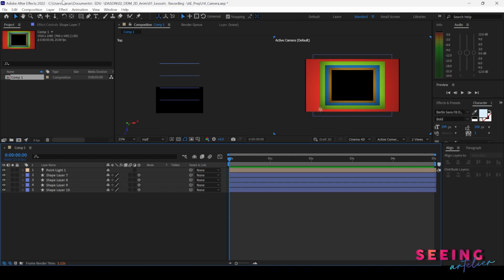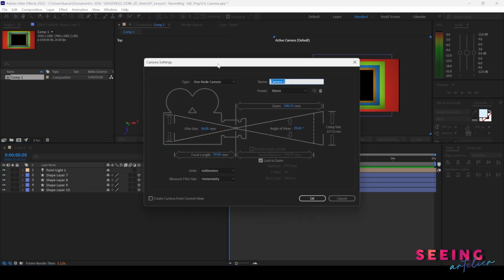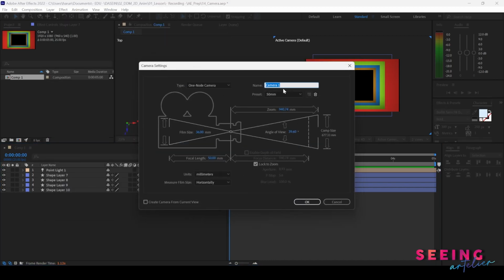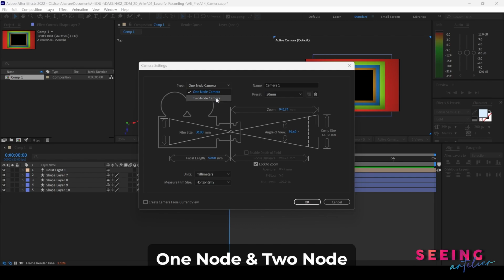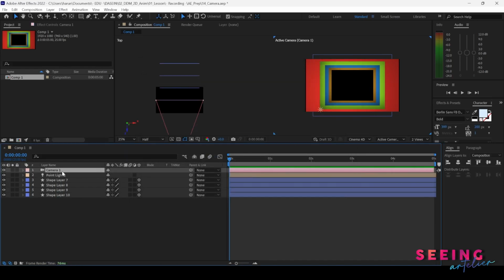Now we need to create a camera. So we can get into Layer, New, Camera. Camera settings will pop up. And here in After Effects, we have two types of camera, one node camera and two node camera. Now I choose the one node camera, and you can have the preset and you can change whatever mm that you want. And you have the zoom and all the information over here. You click OK.